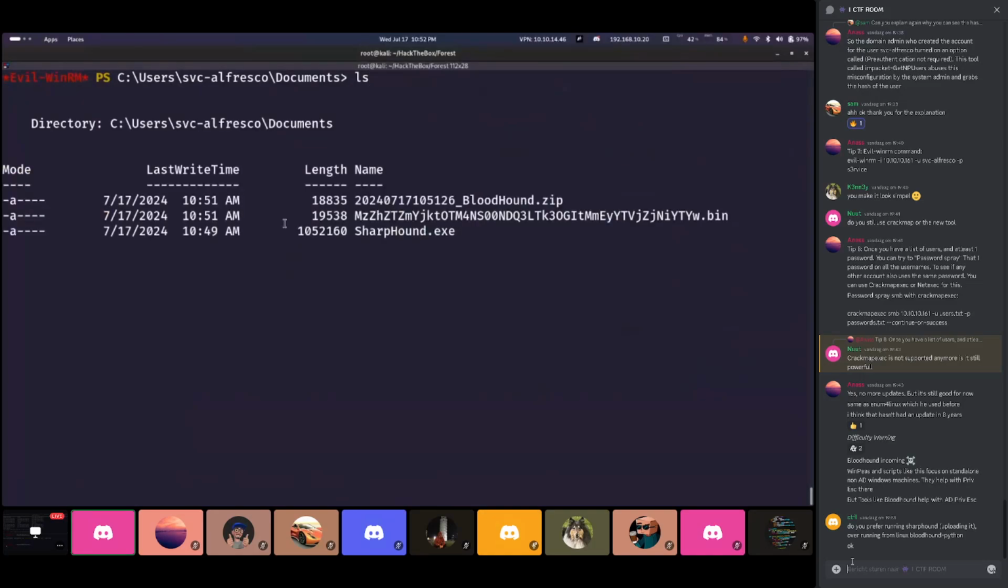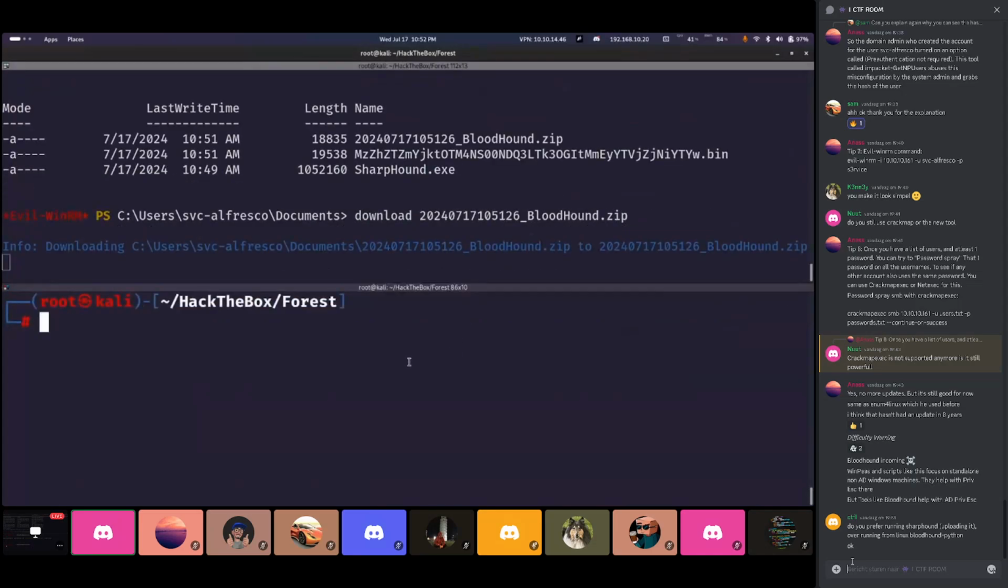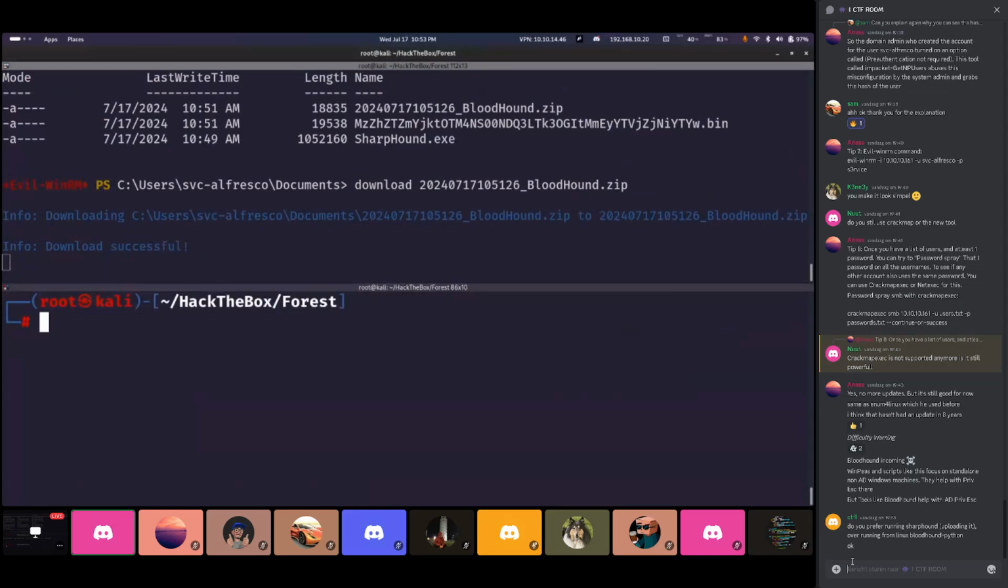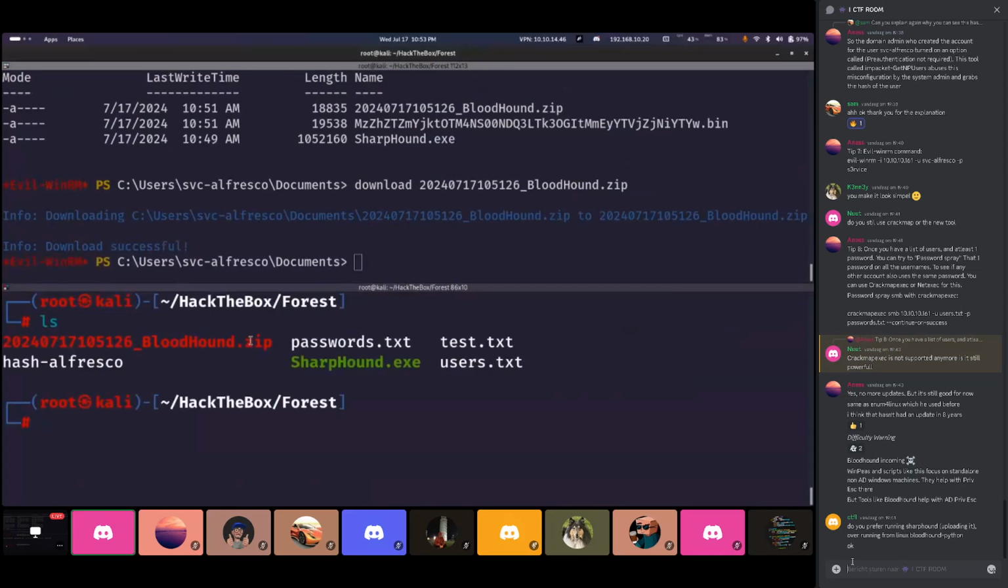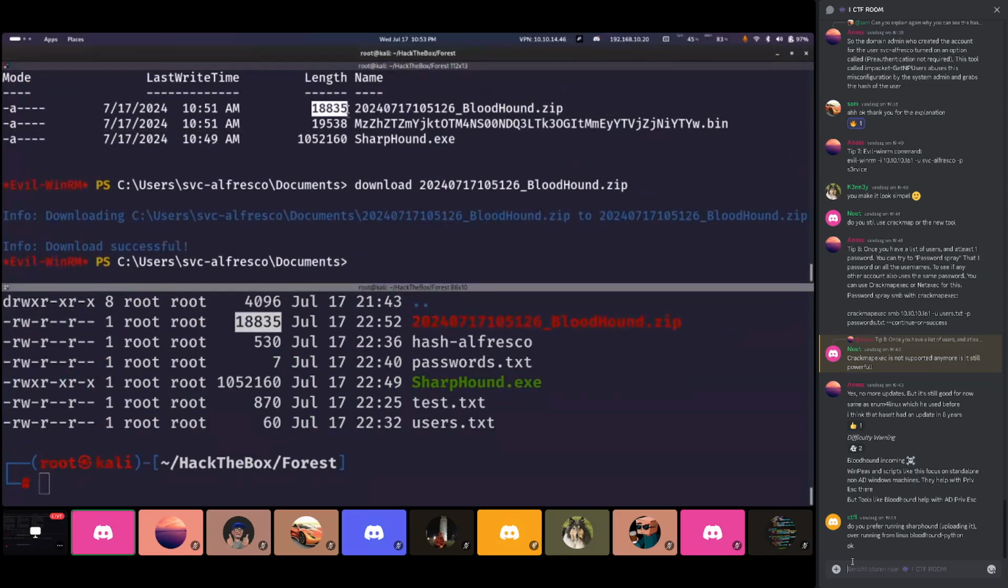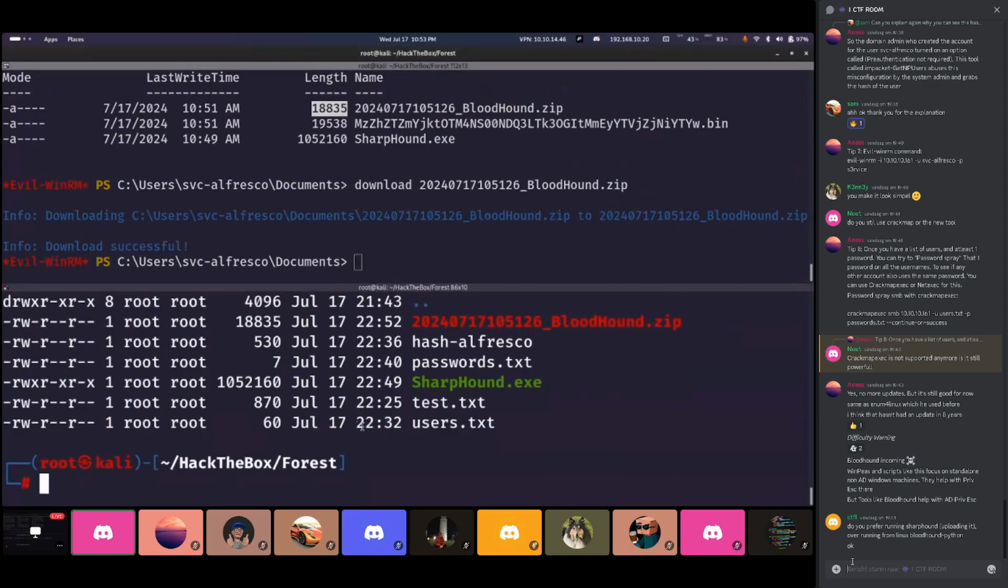So now if I do ls, Bloodhound has given me this zip file. I need to download it. So I'll simply do download and hit enter, and it will download the thing into my Kali Linux. So that's the benefit of using evil-winrm. Download successful. Ls, there it is, bloodhound.zip. If I do ls -la, I can see 18835, so my zip file is all correct.